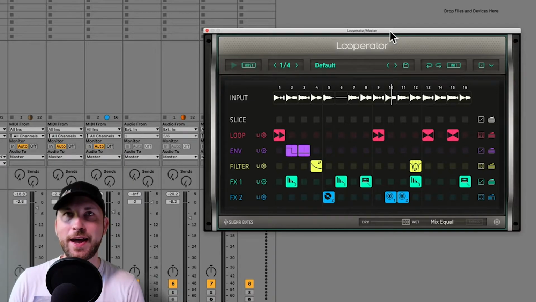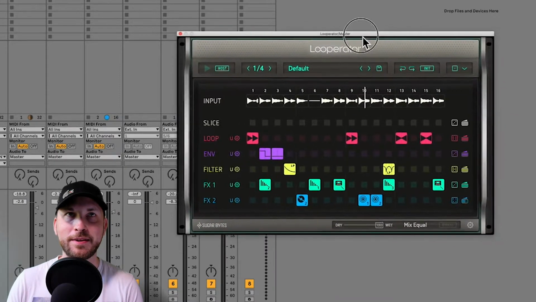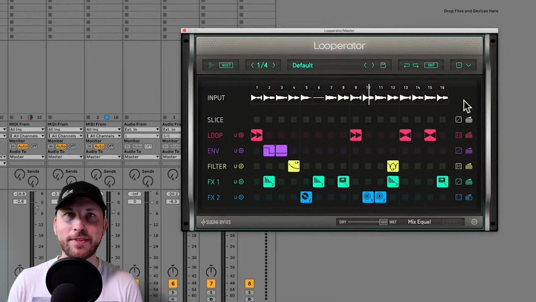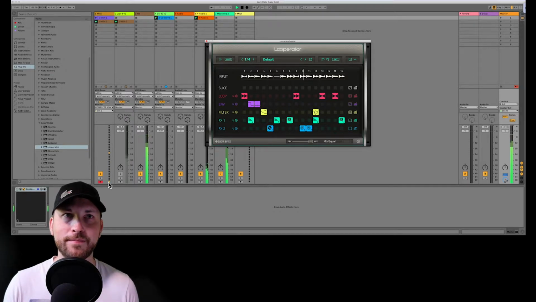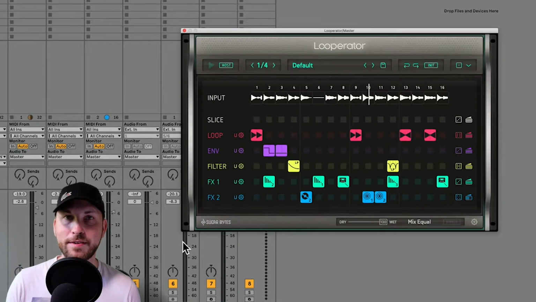Alright, cool. So here we have the Looperator here in the middle of the screen. Jiggle it around like that. How does it work? Well, essentially what I'll do is I'll bypass it here. I've got a little loop going and we'll just hear that loop without any effects applied to it. So here we go. Alright, so you got a very simple loop there.